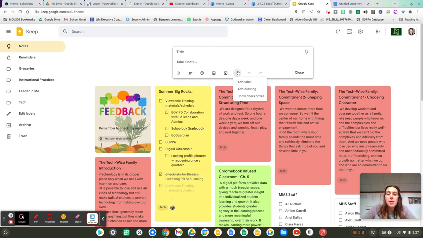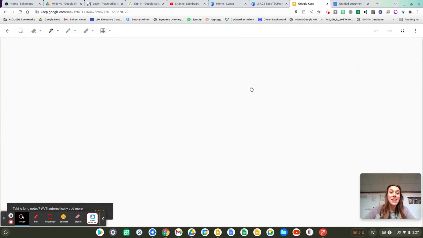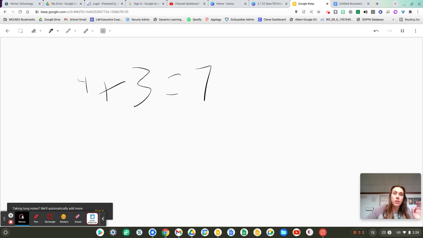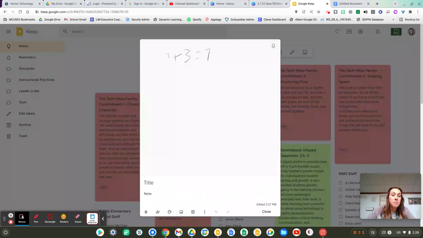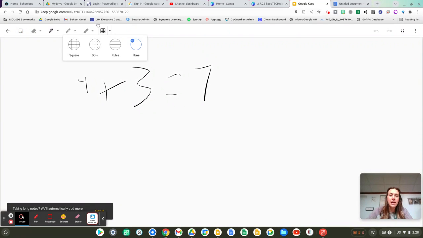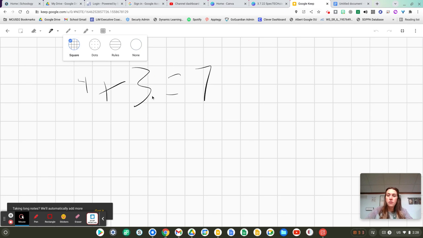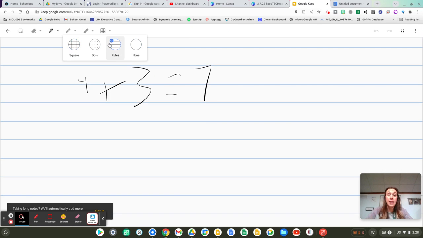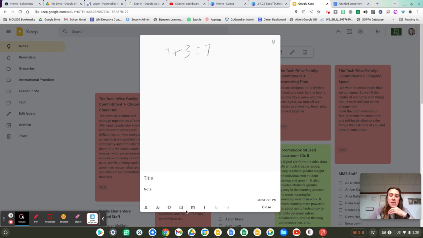That's okay. You can add labels. You can add drawings. So this is really cool because it actually creates annotations here. So I could do 4, oh Lord, plus 3 equals 7. Really great math. And then you can add that in. So you can actually do all of these different annotations and things like that. You can add in squares. So if you're graphing something, you could do that. You could add in lined paper. There's just so many options that you have, right?